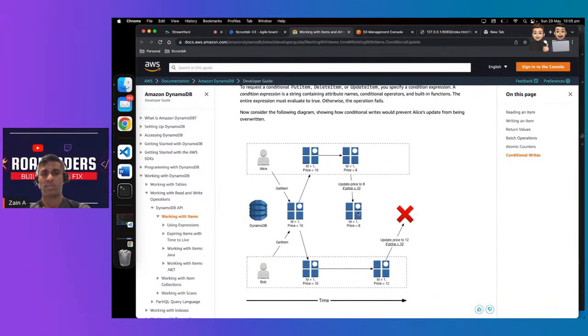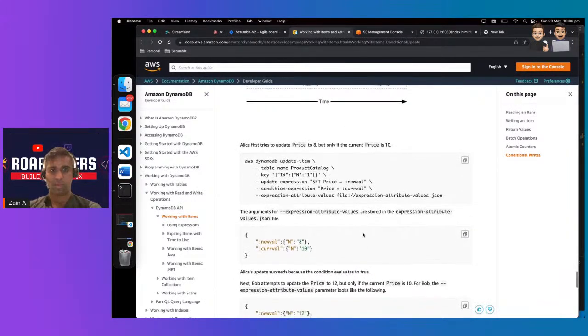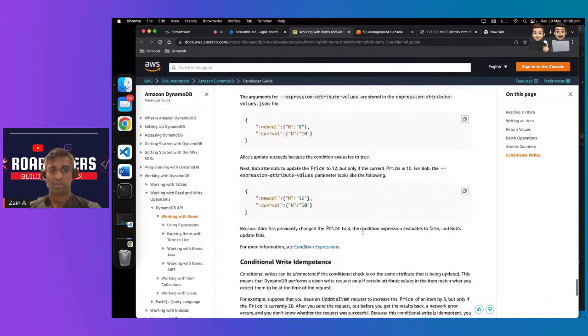Alice updates it to 8, and then she updates to price is 10. So update price to 12, so this is basically the conditional operator: if price is 10, which is not anymore, so it won't do it. Right. Interesting. Alice first tries to update, okay. So how do we implement it?